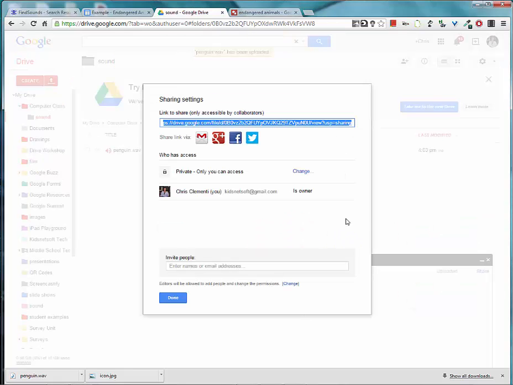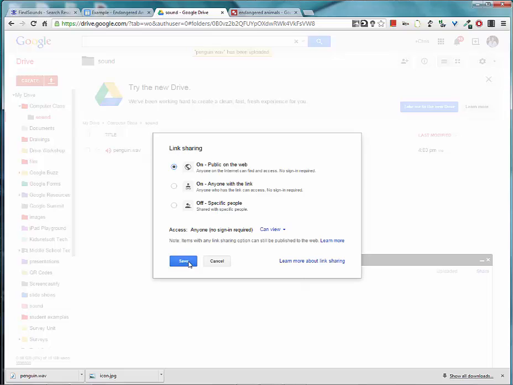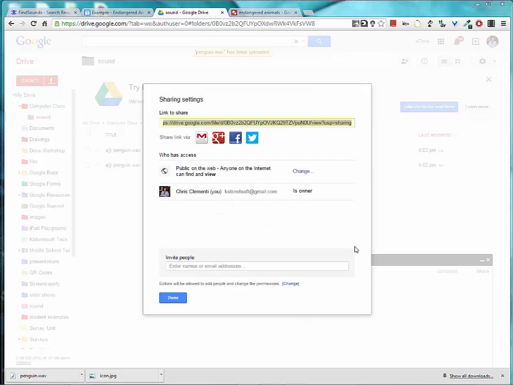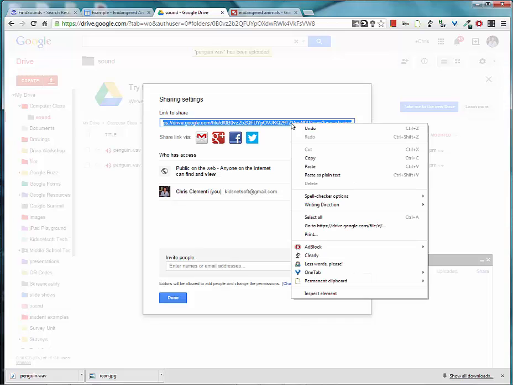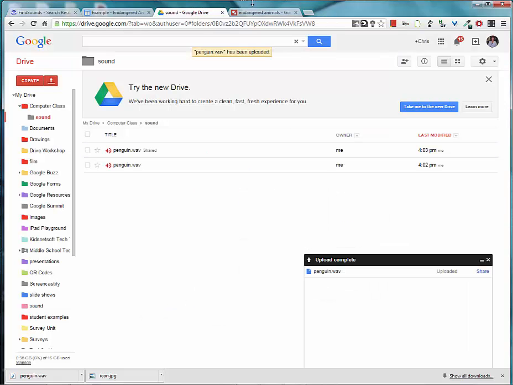In this case, you will change it from Private by clicking on the Change option and choosing On Public, and then choose Save. A window will pop up, and you can see at the top it says Link to Share. With it selected, do Control-C of your keyboard to copy it, or you can right-click and choose Copy, and then choose Done. You would then go back to the endangered animal.